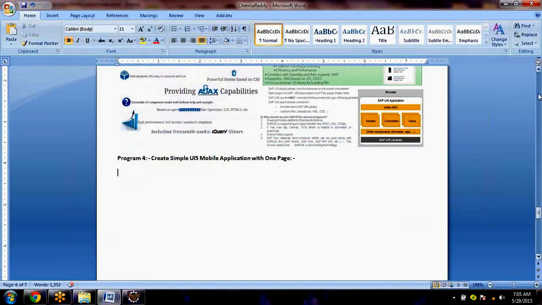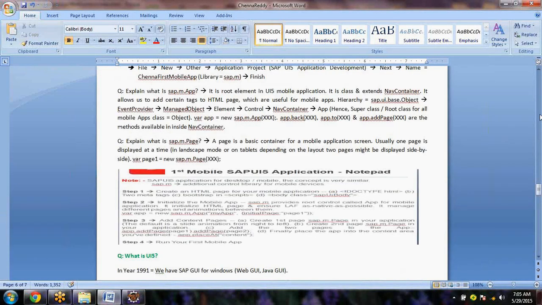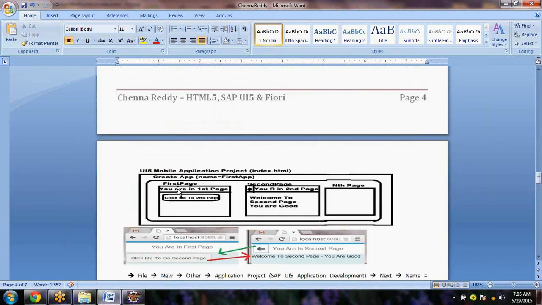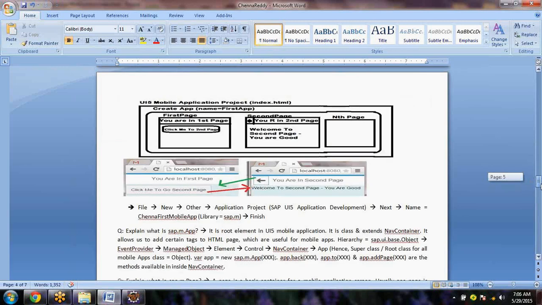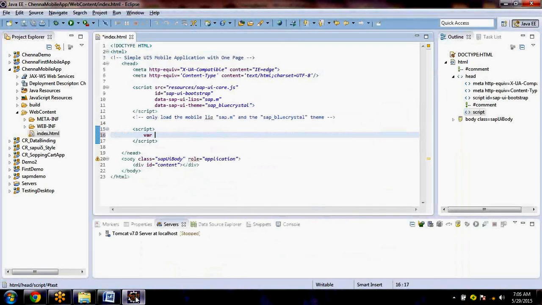Yesterday, if you look here, this is how I did it: index.html, then I created an app, then I created a page and all. Now today, let's do it bottom to top. That means create a page, then create an app, then attach the app to index.html. Either way is fine. The only thing is that you need to have a strategy.